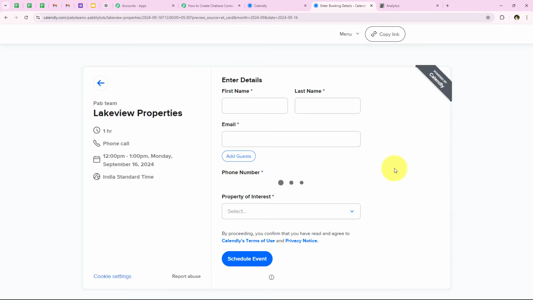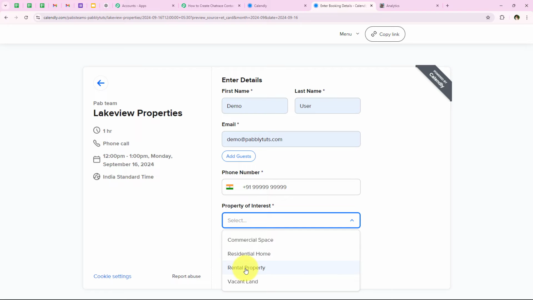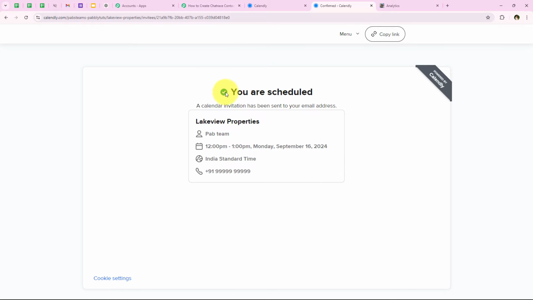Then I'm going to click on next right over here, and now it is asking me for the first name. So I'm going to keep the first name as demo, last name user. For the email, I'm going to keep it as demo@pabblytunes.com, and this as the dummy phone number. And now it is asking me for the property of interest. So over here I'm going to keep it as rental property, and after entering all the details I'm going to click on schedule event, and as soon as we do so, you can see you are scheduled. This means that we have successfully done the test submission, and this also means that Calendly has sent the details of our test submission to our workflow.